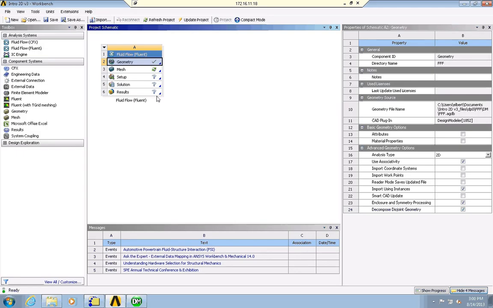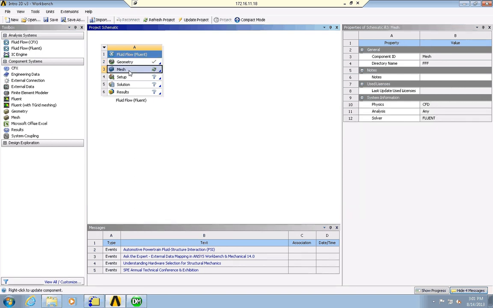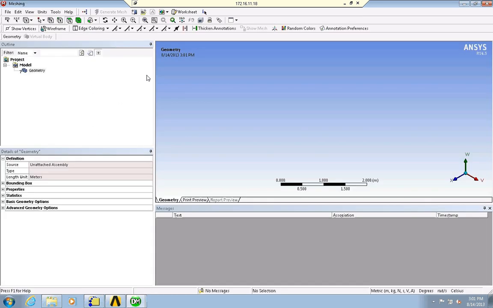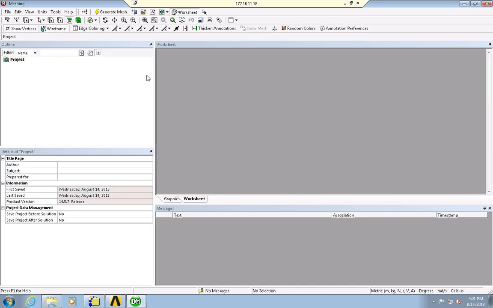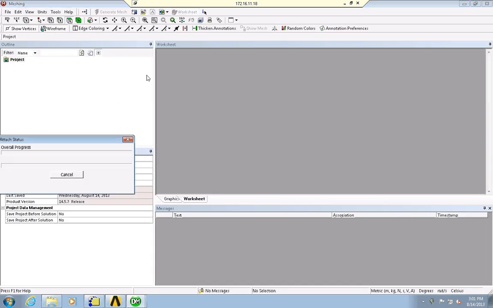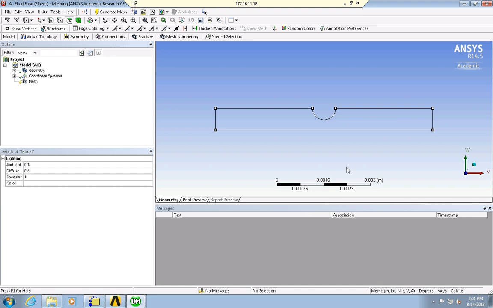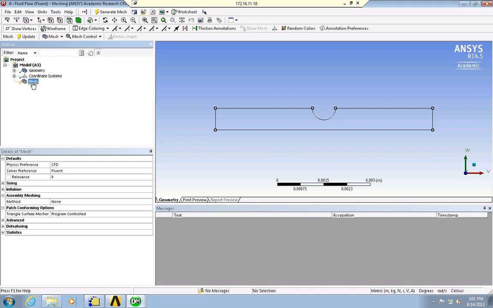The next step is, since we finished with the geometry, to move on to the mesh. And all you need to do here is just right click and edit, and it will automatically import your geometry. Okay, and there's the geometry. Now, the default settings for meshing are not horrible, so we'll just go ahead and do that.